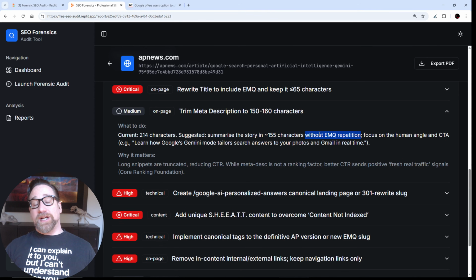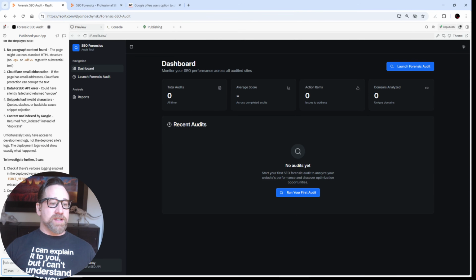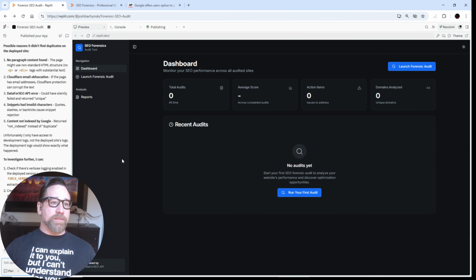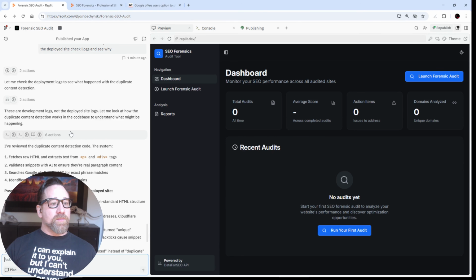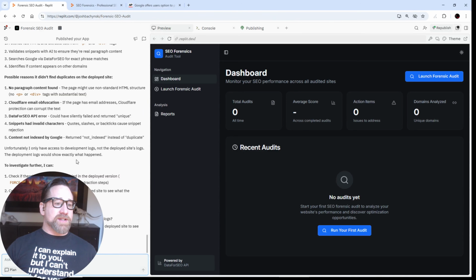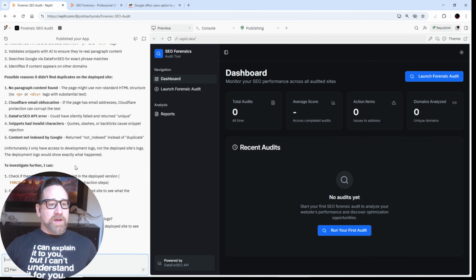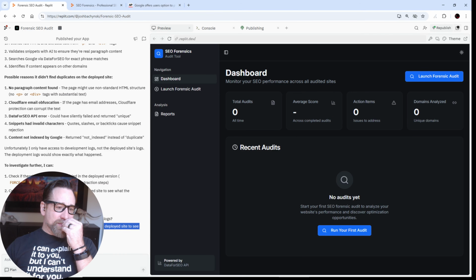Now, I don't know if you guys heard that blink, but this is what happens when you're in Replit. It tells you. Okay. So it says I don't have access to the logs. Add more detailed logging, create a diagnostic endpoint. Oh yeah, I already have that.